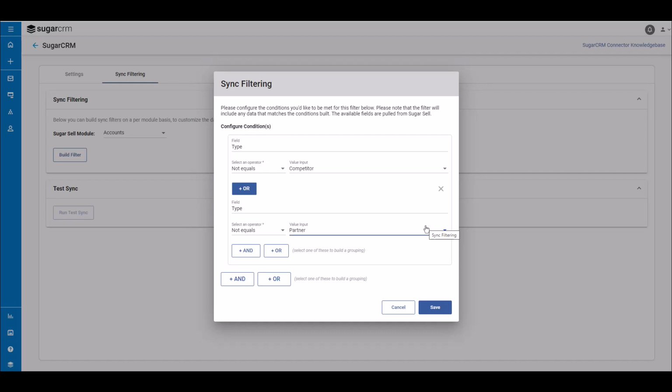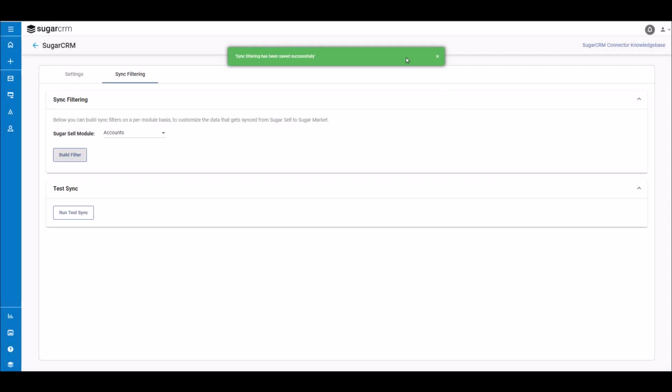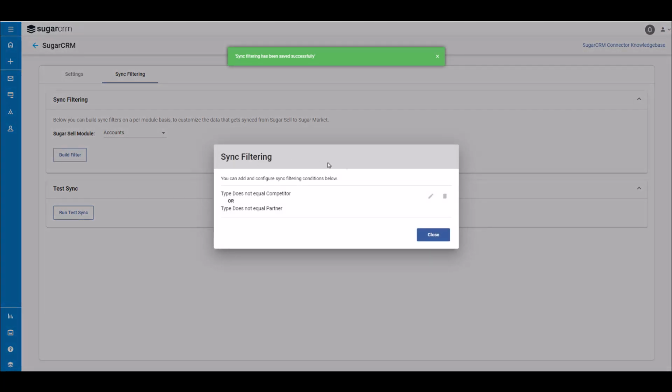To create a separate field grouping within the selected SugarCRM module, click the AND or OR button at the bottom of the dialog and then repeat the steps outlined above. Click the Save button when all filter conditions for the selected module are complete. To set filter conditions for another SugarCRM module, select the module on the first step and repeat the steps for building a sync filter. I can make changes to an existing sync filter by clicking Build Filter under the reference module and clicking the pencil icon to edit, or clicking the trash icon to delete.